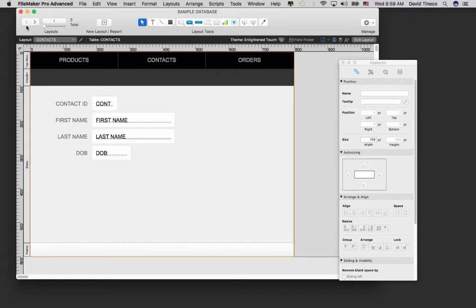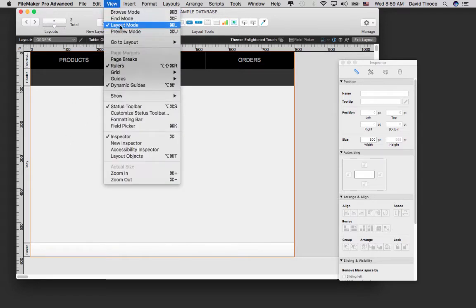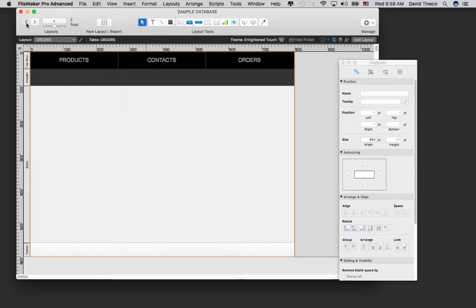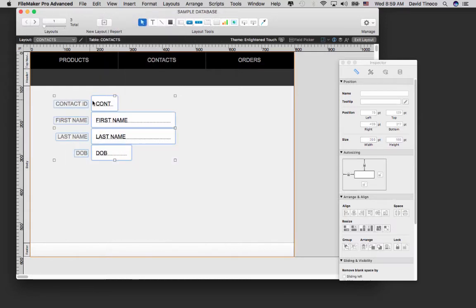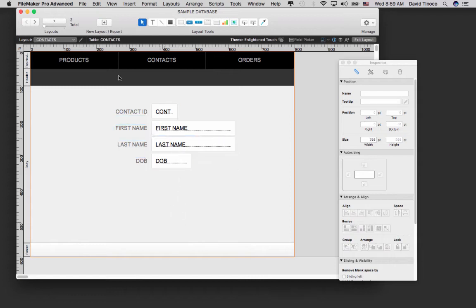And now we can create our orders, and we're actually going to make this particular layout a list. So in our contacts, we have a form for viewing our records, but let's say under orders we might have a lot of them, and it makes more sense to have a list view.